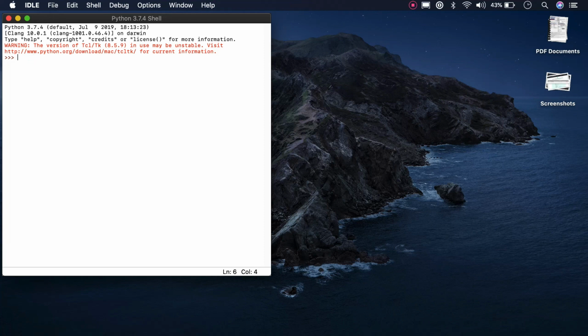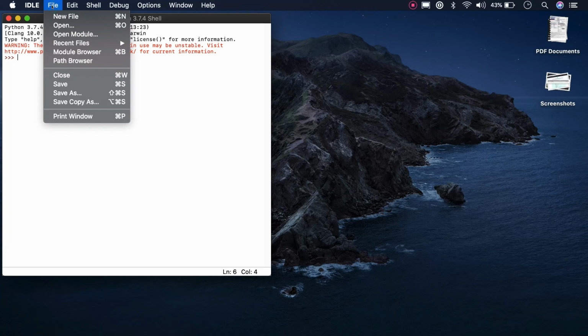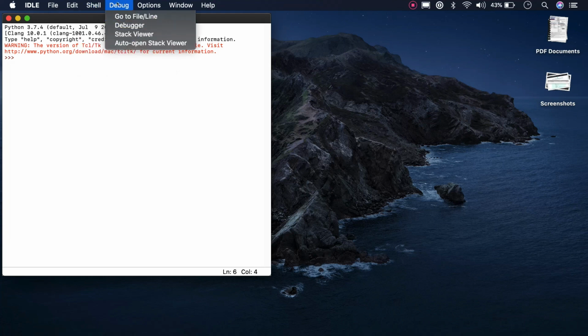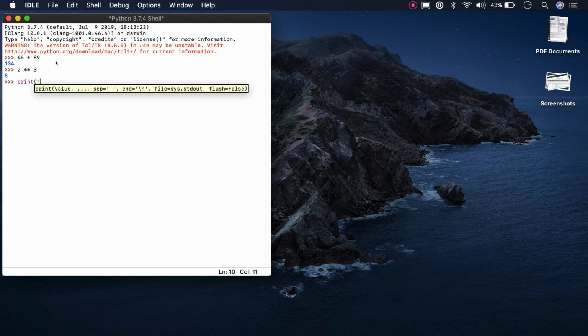So for example, you get a menu bar here from where you can open a module or create modules. Then you have a shell where you can restart it. You also have a bunch of debugging options as well. So let's play around with the Python shell here. Let's start with some calculations. For example, 45 plus 89. And it'll display the output. You can also do exponentiation. For example, 2 raised to the power 3 will give us 8. Then you can go ahead and do print on hello, and it'll print hello.